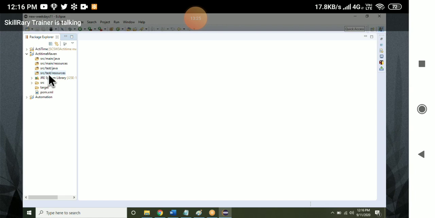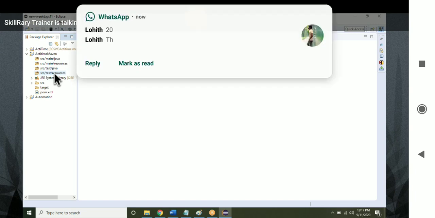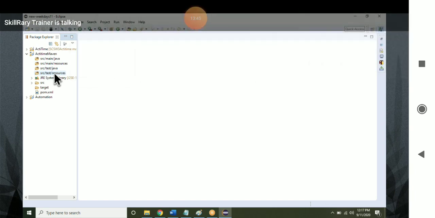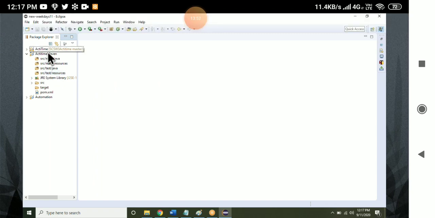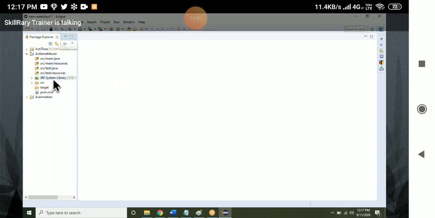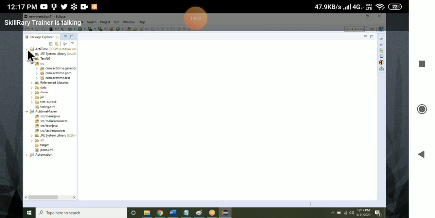There is one more resources folder called test/resources. It contains external resource files like common data.properties, and test script data.xlsx. The property file and the Excel file will be placed inside this. This is how we are going to create a Maven project. In real time, we'll be using a Maven project only. Let me show you.